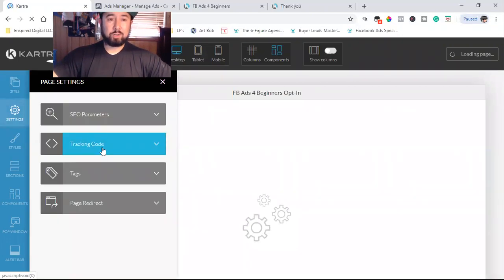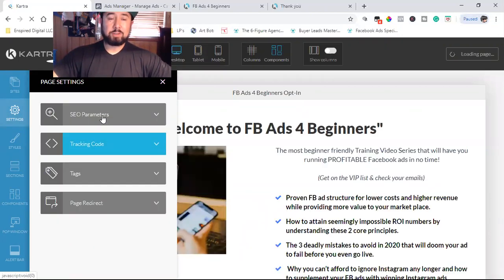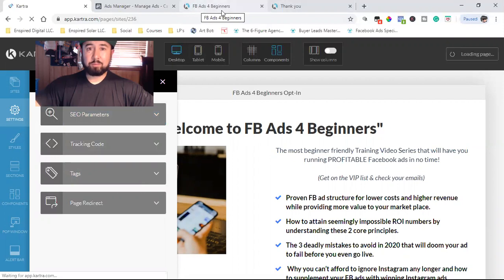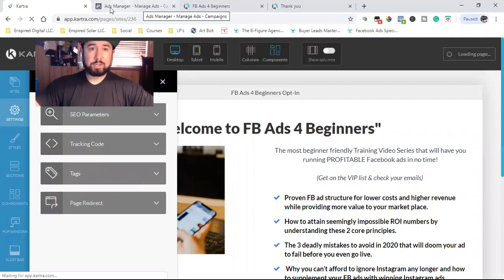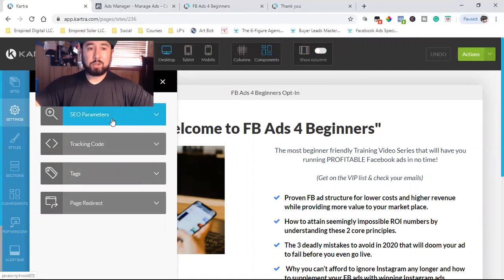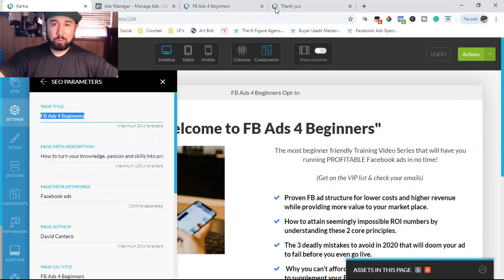So right here, SEO parameters, this is where you can title. At the top in the tab, you see thank you. At the top in the tab, you see FB ads for beginners. Up here in the tab, you see Kartra. Up here in the tab, you see ads manager. That's your tab, right? And that's the page title. So over here, you can come into SEO parameters and you can name that title. So what do you want your tab to say? You can say it right there.